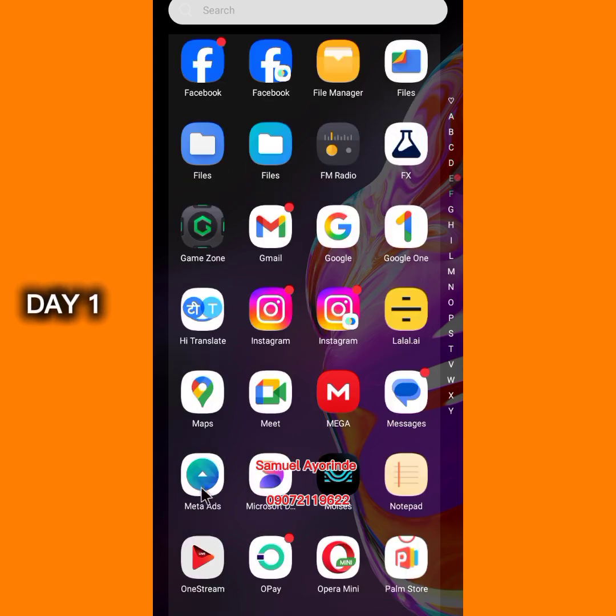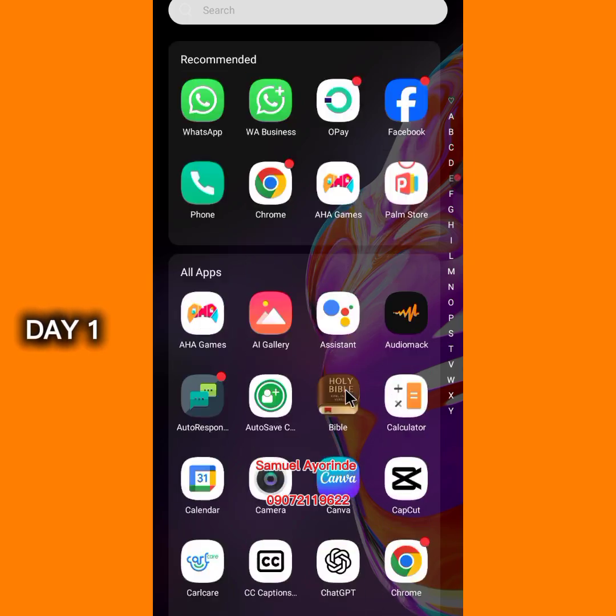This is the app, Meta Ads. Just go to your Play Store, search for Meta Ads and download it. But before you can sign up, you must have a Facebook account, okay? So if you have any question about it, just drop it in the comment section and I will answer your questions, okay? So that is the app.